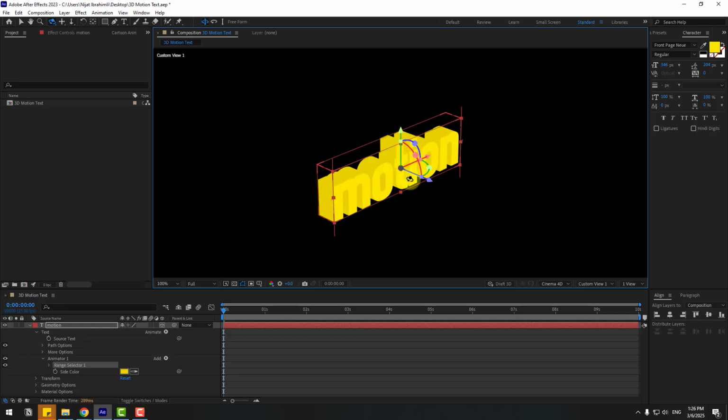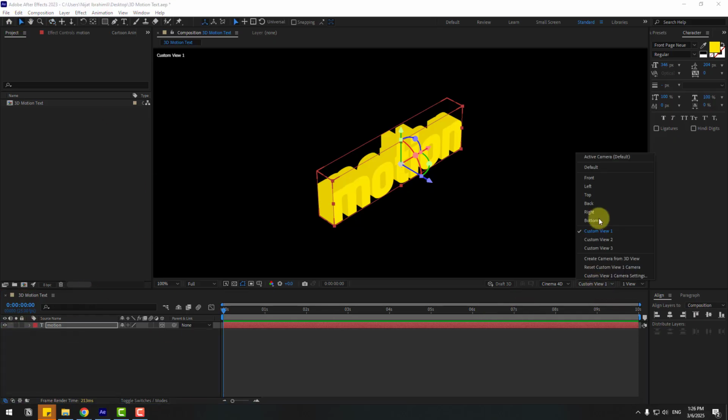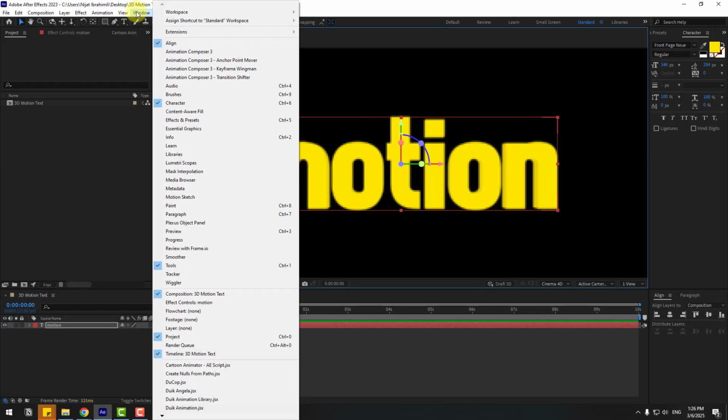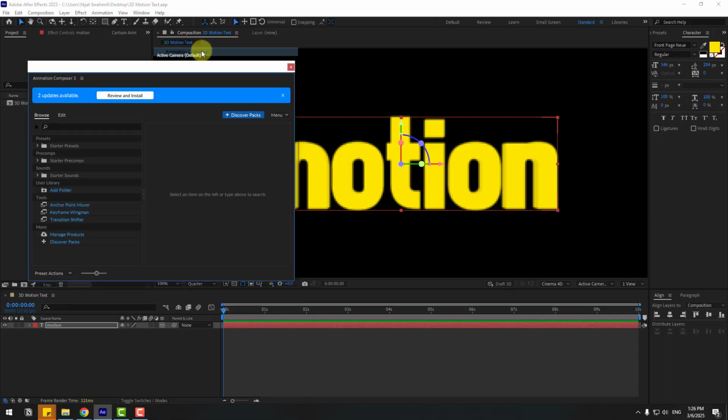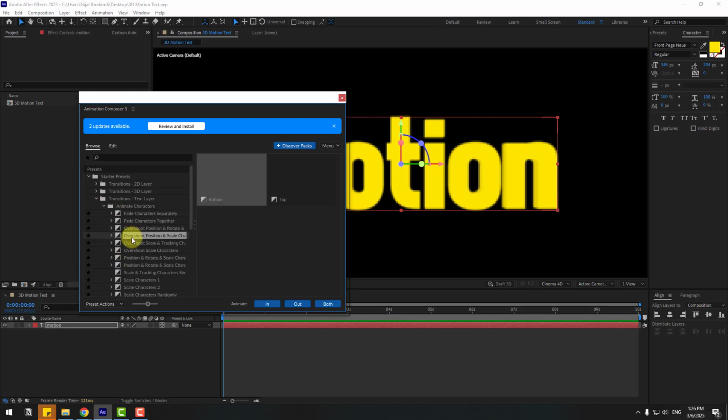That's good. So at this time, let's go back to view active camera and change quality to quarter for now and go to window, open Animation Composer 3. If you do not have this plugin, I will add a link in the description below. You can get it free. Let's click here and let's open starter presets and text layer, animate characters, and let's choose any overshoot animation.